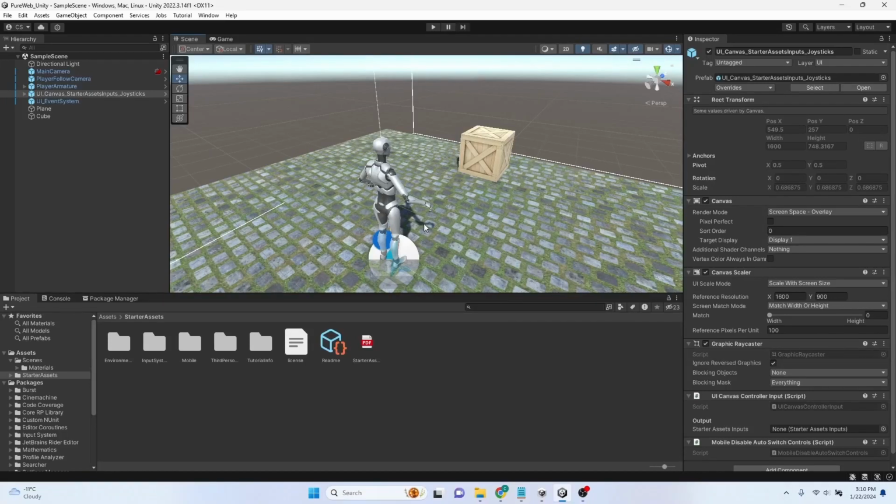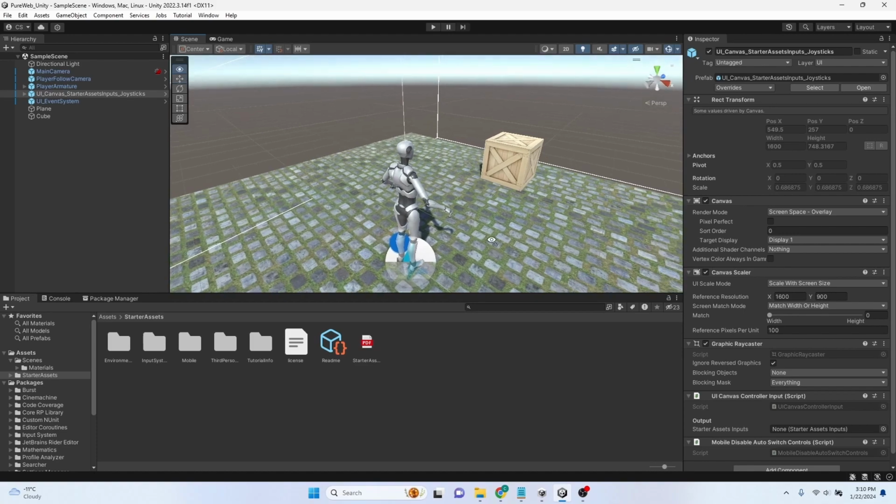To get started, we're going to need a game and the PureWeb plugin. In my case, I'm using a small game that I created in Unity 2023.